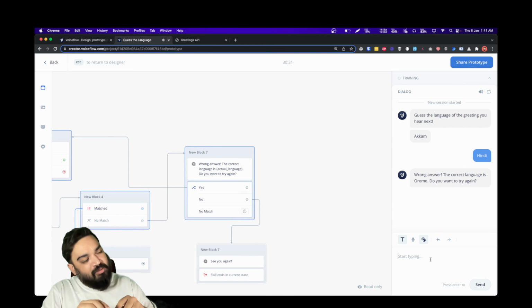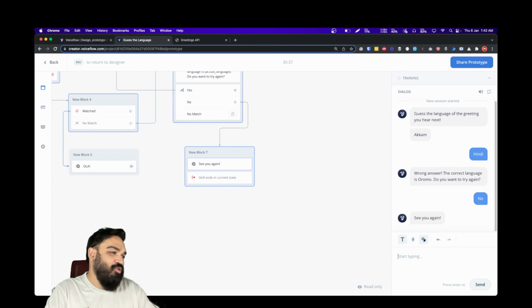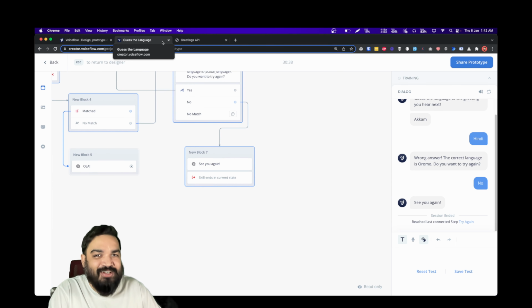Now you can build a loop and play this as long as you want, but you can also end this, right? I'm going to just say no and end it. So see you again. That's a quick demo of what we are going to build today. Let's jump into our dashboard and start building.